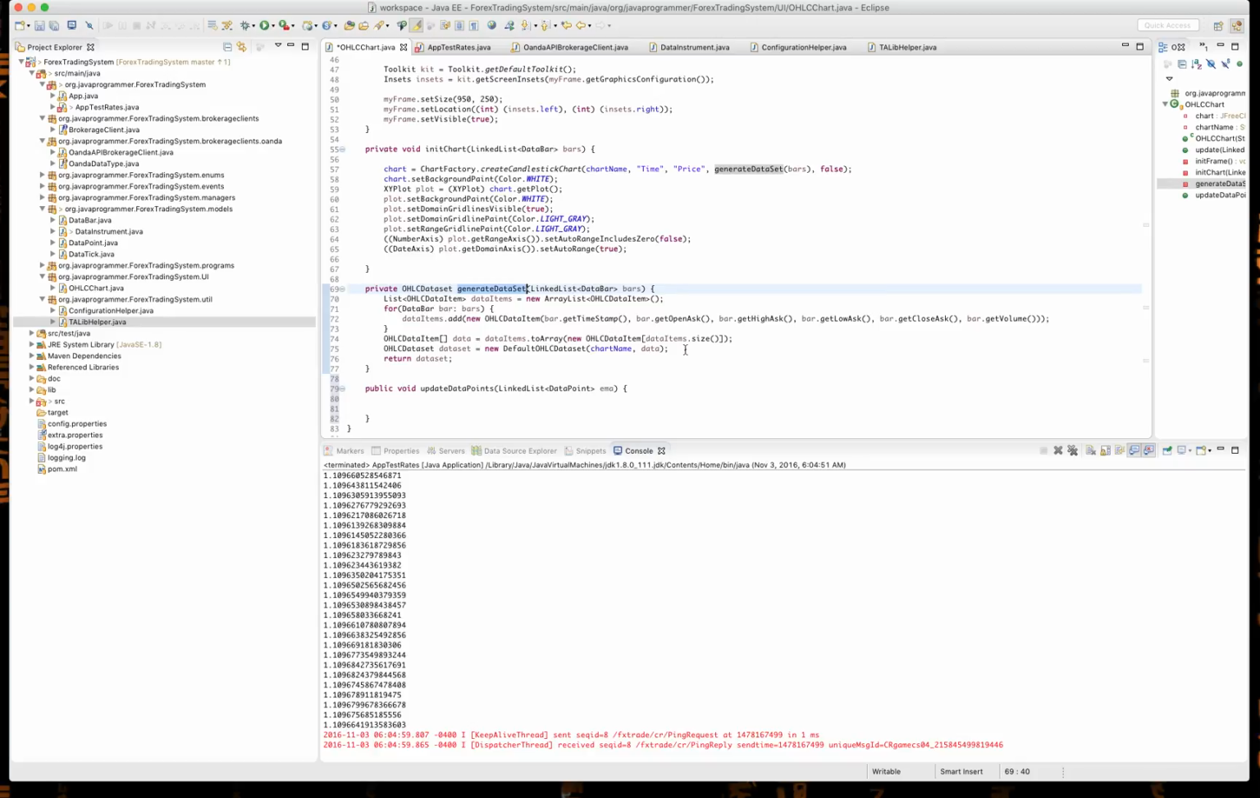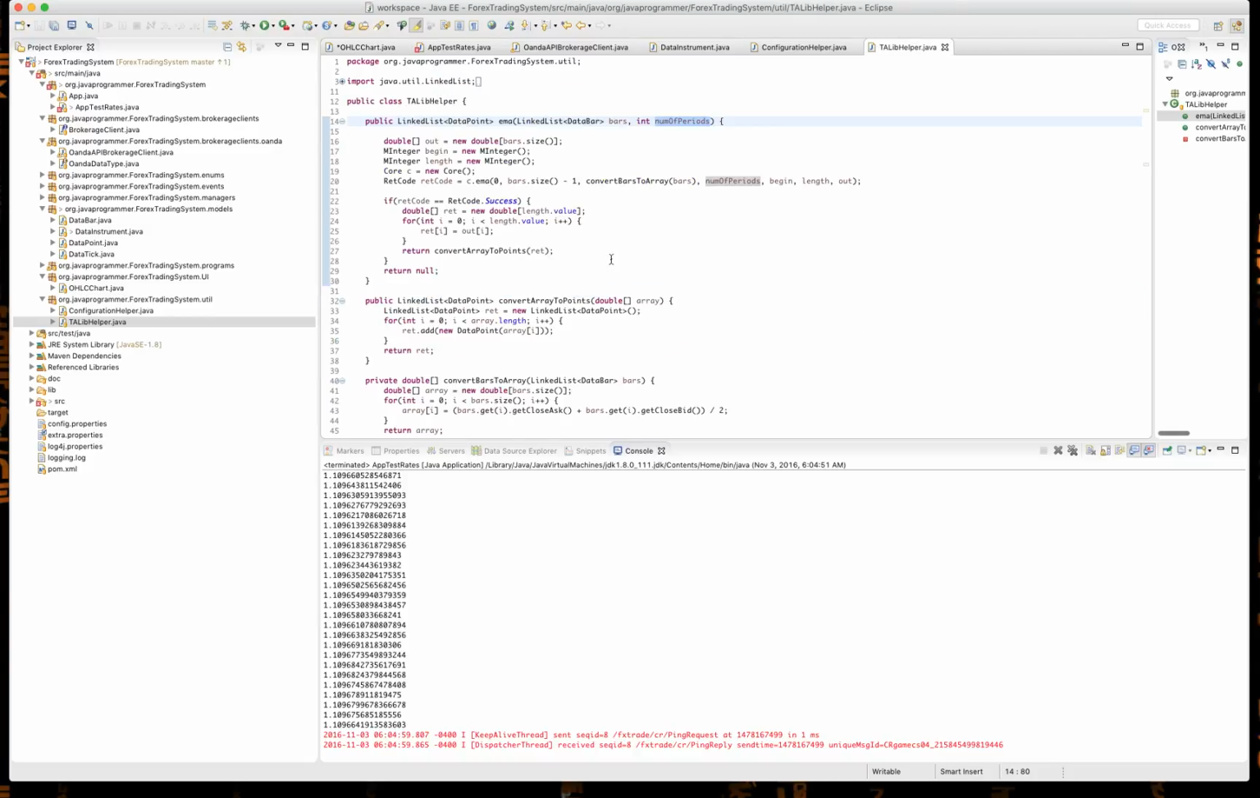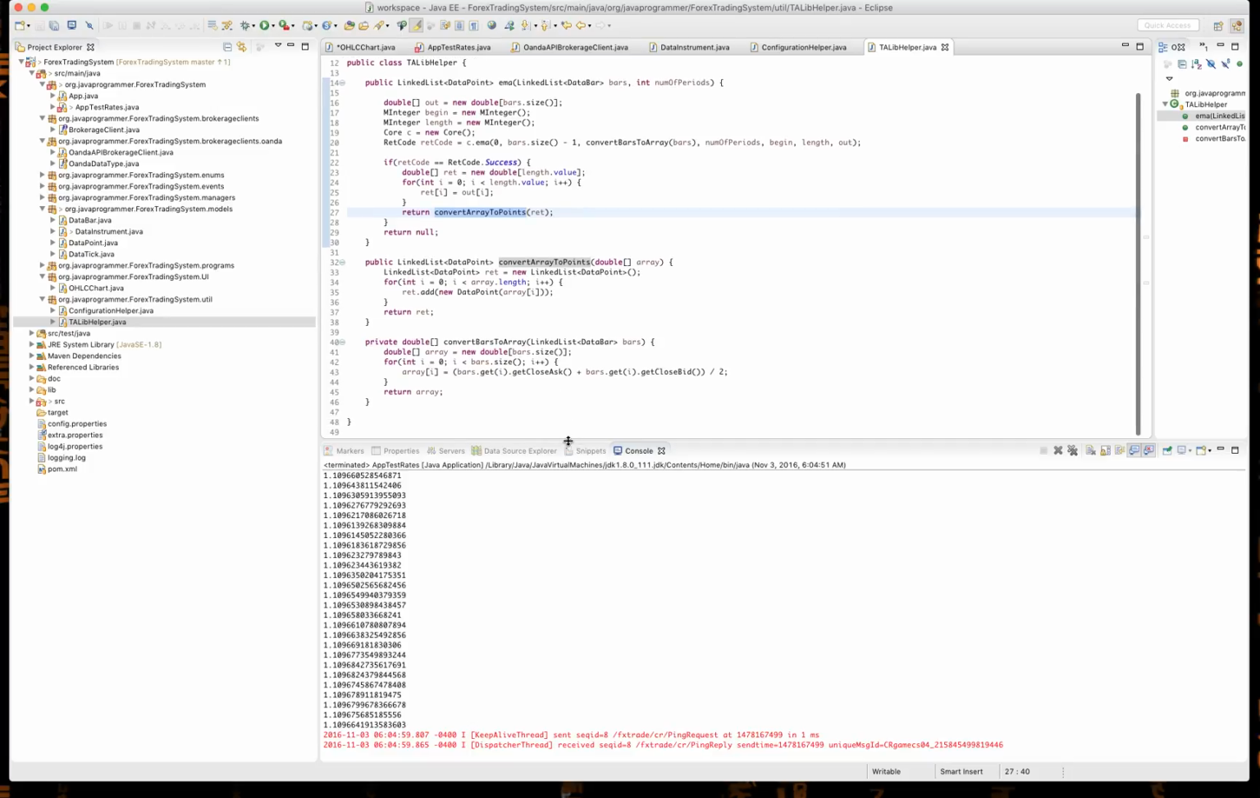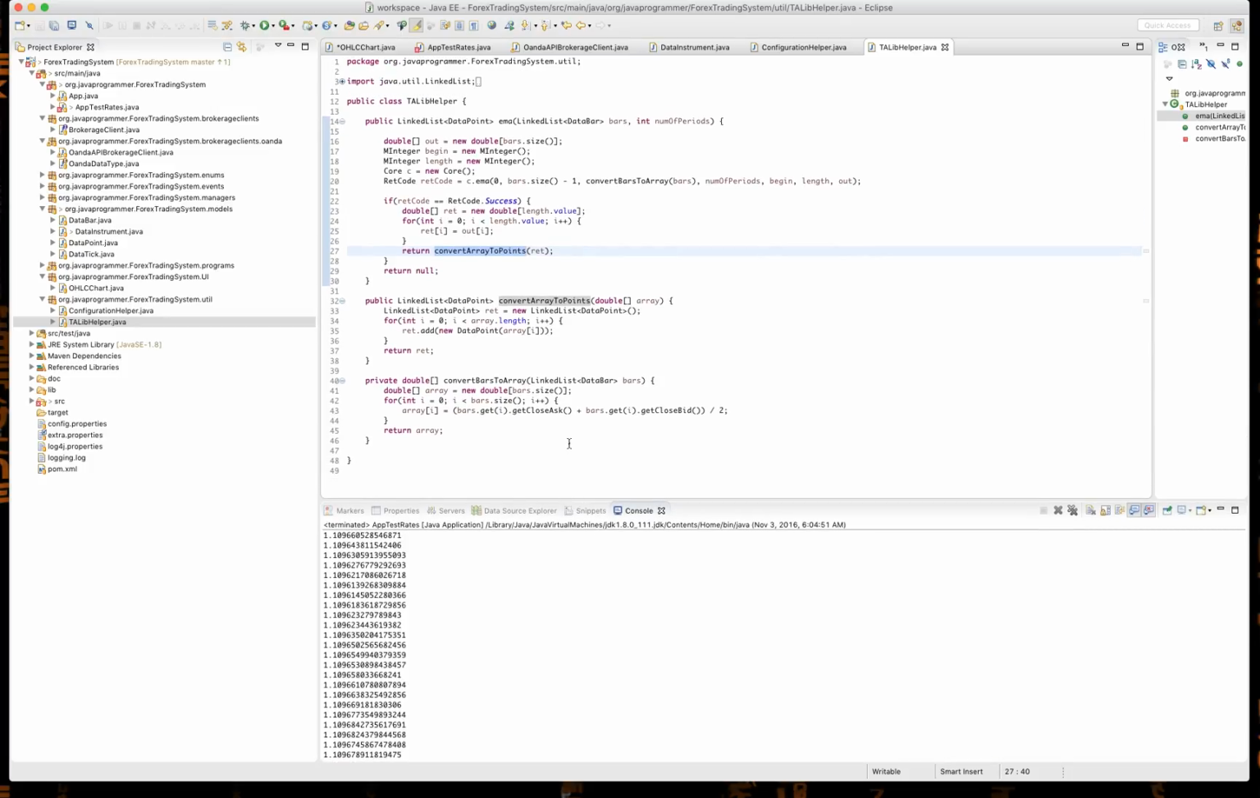The thing about this is that we don't have a timestamp. We lose the timestamp. So, back over here in our lib helper, we bring the bars in. The bars have a timestamp on them, but when we convert them back to points, we lose that timestamp. So in this class here, we need to preserve the timestamp so that when we graph this, we can have the proper timestamps.